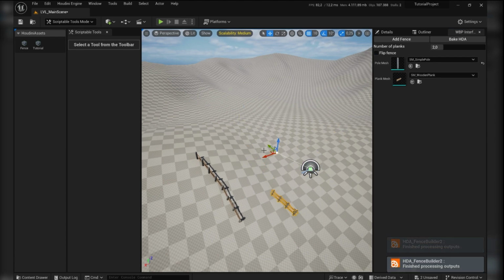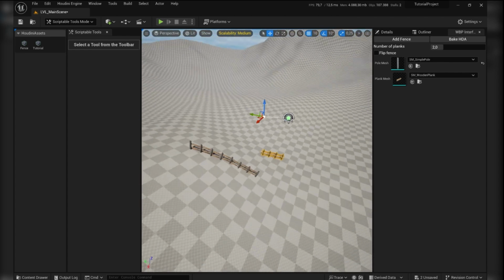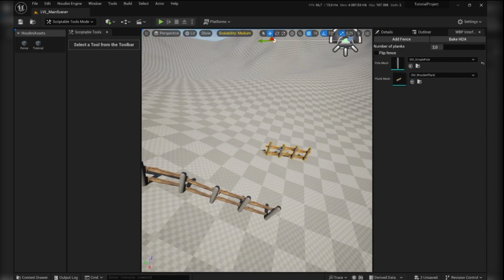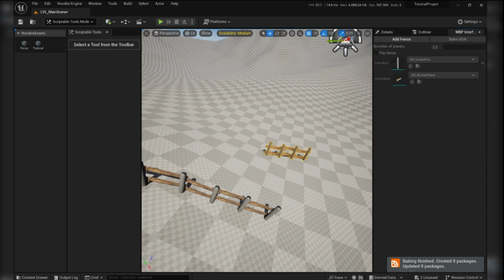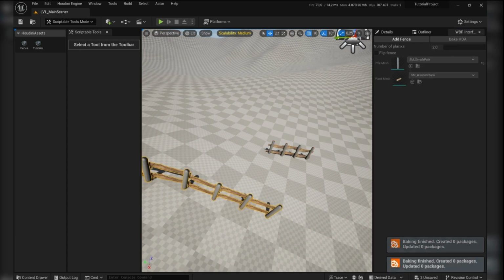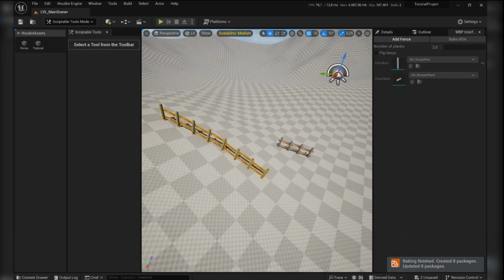As I mentioned last time though, this might be a bad idea. You generally just want to bake and destroy your Houdini assets. But for me, I like this because it allows me to just work with multiple fences at the same time. At the end, I just make sure I bake everything down. But that might be another solution.